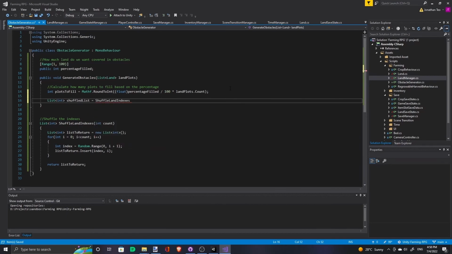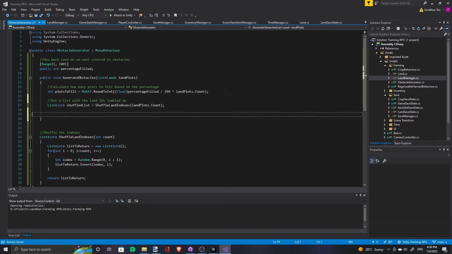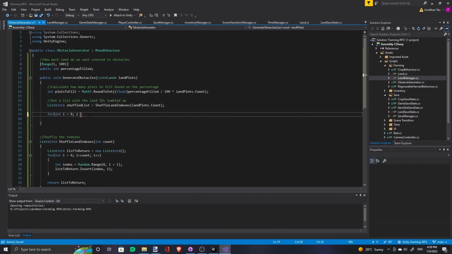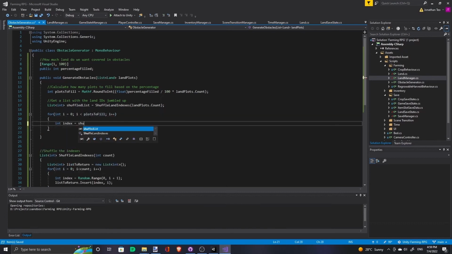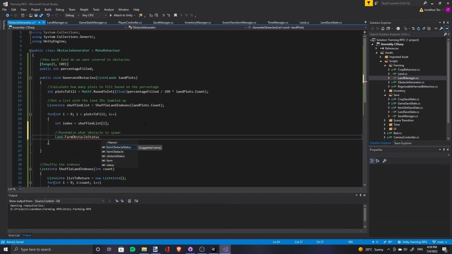Then the shuffle land indexes function, with land plots. And then we'll use this plots to fill value, and create a for loop. It's going to be the shuffled list. The i index of the shuffled list will be the index of the land to fill with the obstacle. Then we'll randomize the obstacle spawn. It's going to be a random range, between 1 and 4.